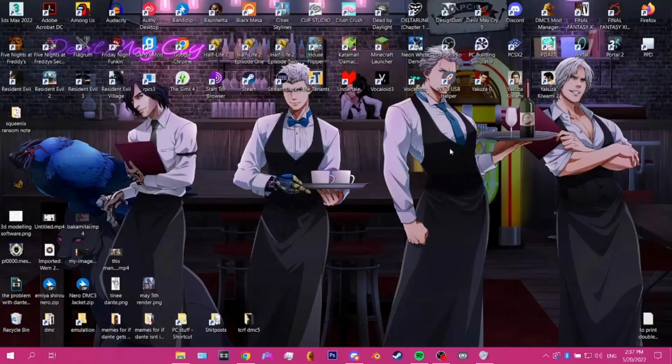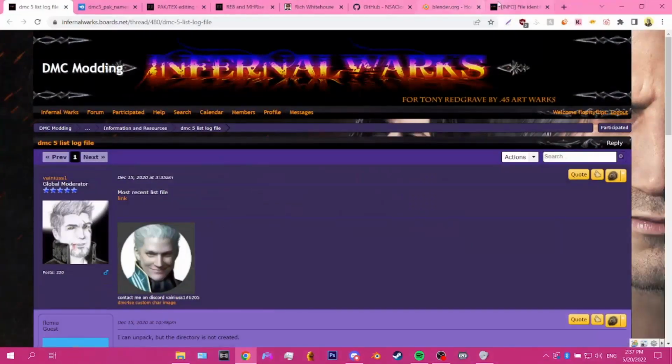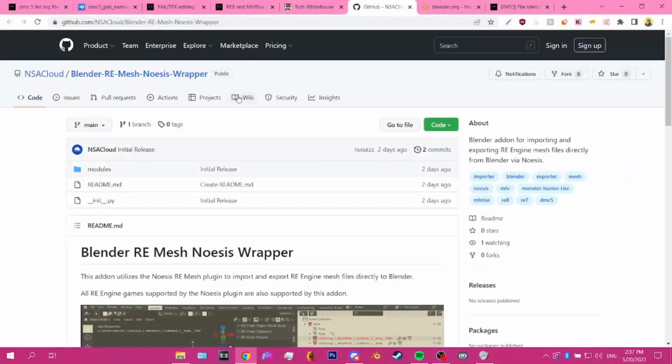Optionally, you will also need a plugin for Blender that allows you to skip the step from Noesis of exporting to FBX, but we'll get there when we get there. I'll show you how that'll work.